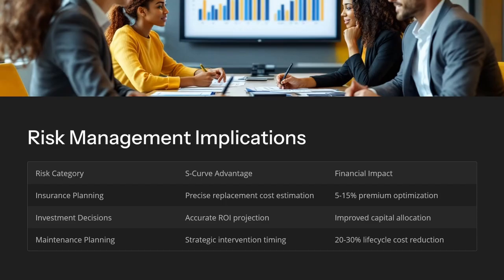Then what will be the financial impact? It will bring 5 to 15% premium optimization. It will improve capital allocation and lead to 20 to 30% life cycle cost reduction. See how much difference it will make: life cycle cost reduction of 20 to 30%, and again, 5 to 15% premium optimization.